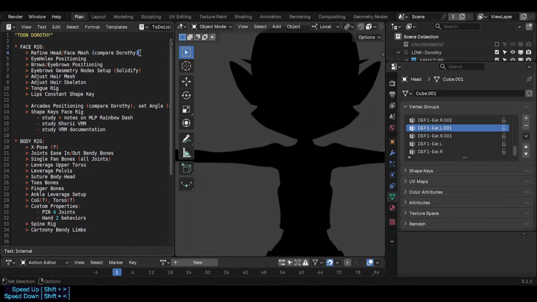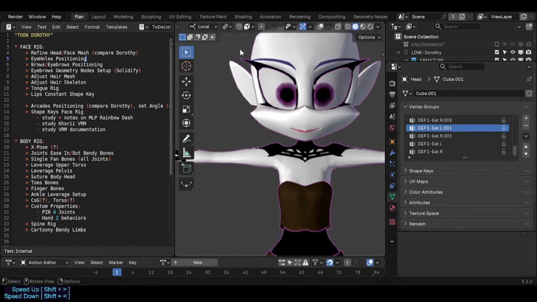Yeah, this is consuming a lot. Eye holes positioning. Brows. This too for the character design. All this is character design related. This solidify from geometry nodes, I'm gonna check it another time. Hair mesh, yeah. Hair skeleton is a mess.